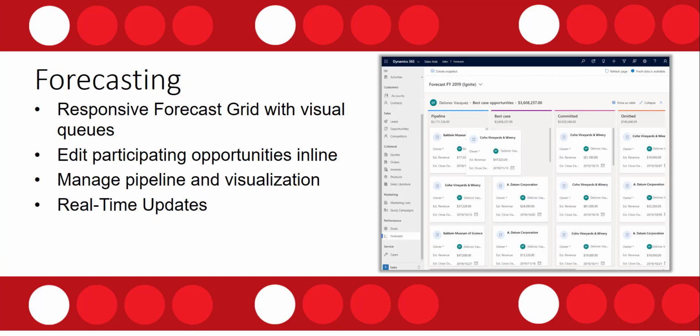Now, once the forecast has been configured, users who have access can then view that forecast. They can edit any of the opportunities related to that forecast directly in line, and they can also use this Kanban view that you see on the screenshot here to move these opportunities to a different stage. So for example, if I wanted to move it from a pipeline to a best case, I can just go ahead and drag and drop that opportunity to the correct forecasting stage, and we'll show you that as well.